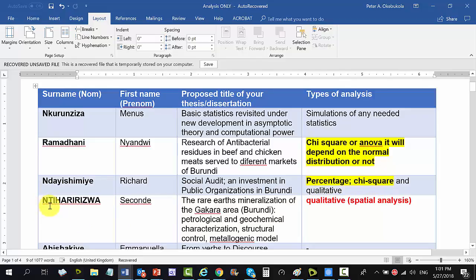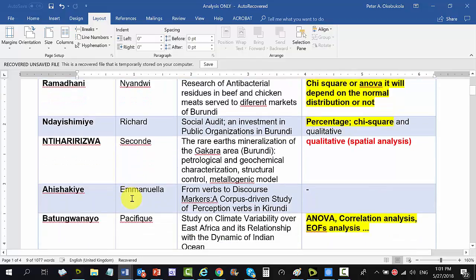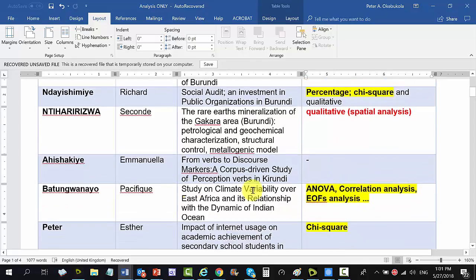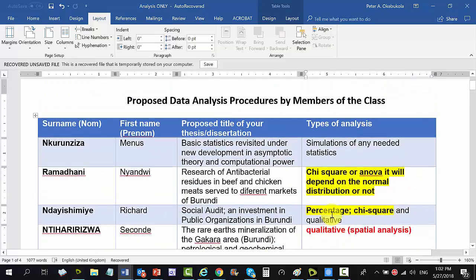So, what does Ramadan want to do? He wants to analyze with chi-square or ANOVA. And then Richard Daishimiye will do percentage and chi-square. Second, Ntihari Rizwa, I'm so sorry about the pronunciation of your name, please pardon me, is going to do qualitative. Ahisha Kiye doesn't even know yet, but he's going to do discourse markers, and that's more like qualitative, and it has some sprinkle of quantitative there. Pacific Batungwanayo is doing ANOVA, correlation analysis, and all of that. Peter Esther, chi-square.